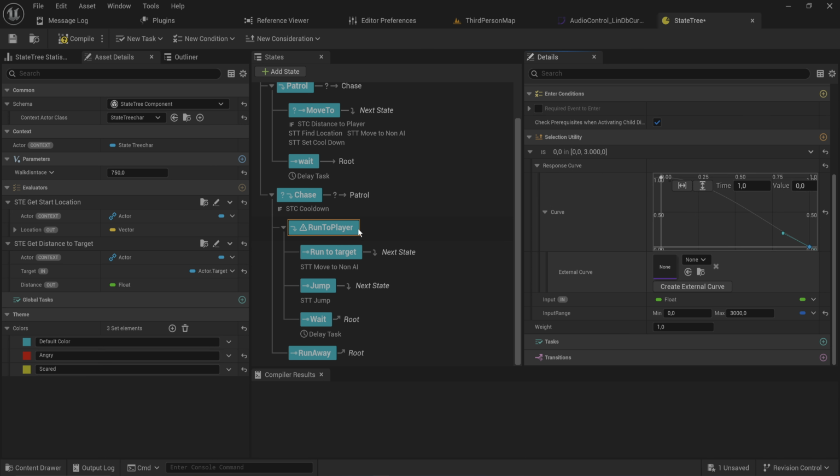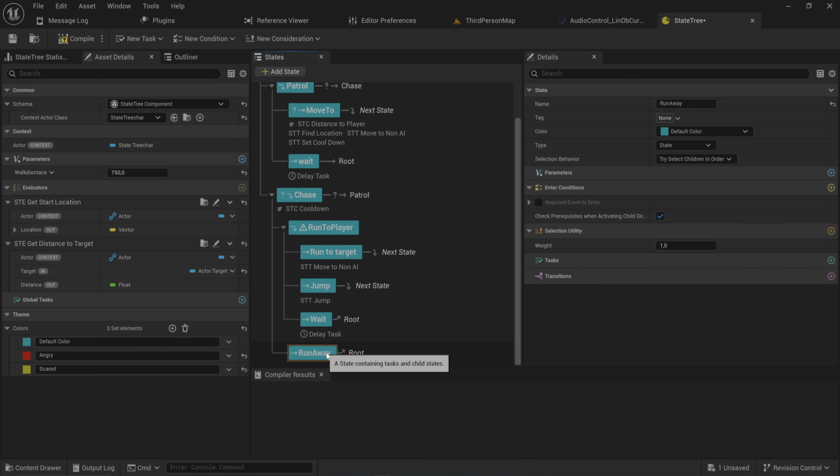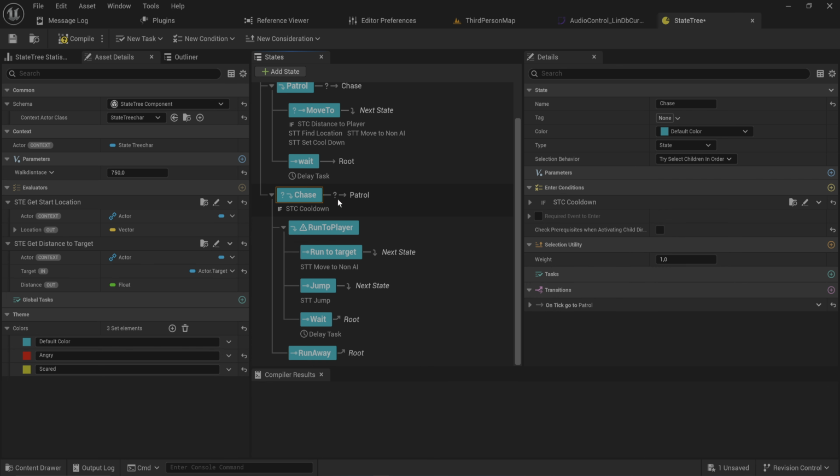So if we put that test on here, it will run to the player when it's on high HP. And if we put an inverse of that on the run away state, what it will do is it will score higher as your HP lowers, which at some point is going to intersect and is going to make it so that it doesn't run toward the player anymore, but it runs away from the player based on those dynamic inputs.